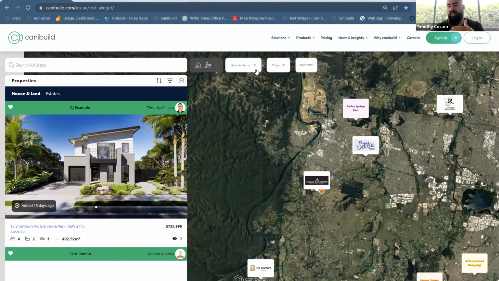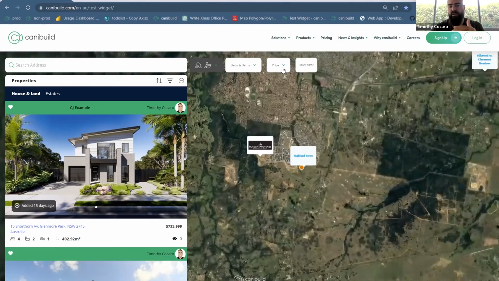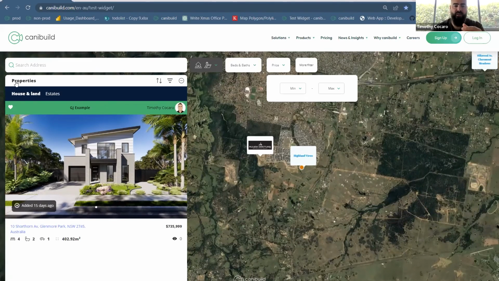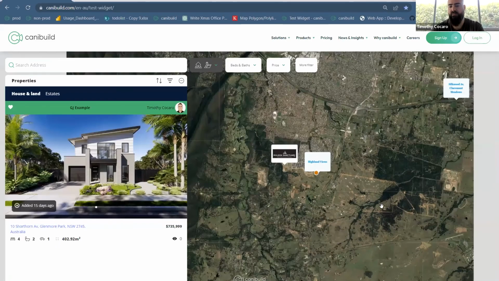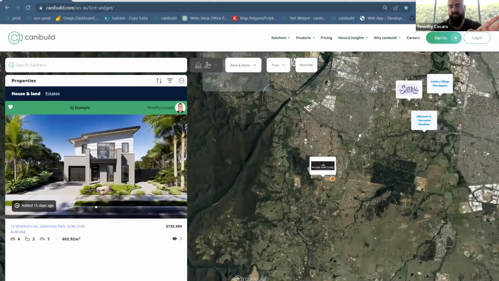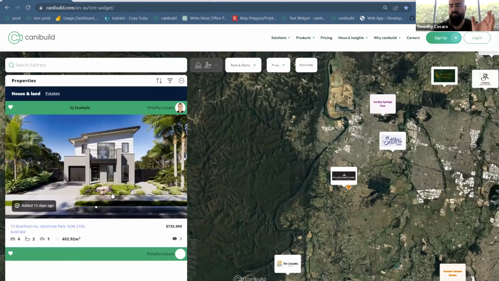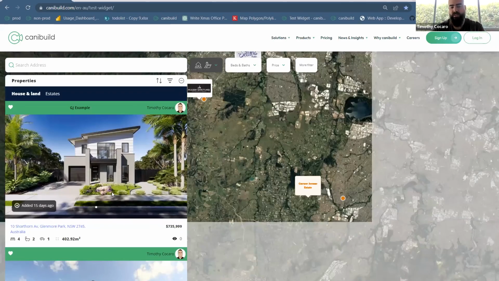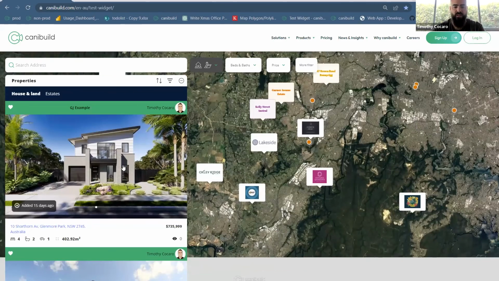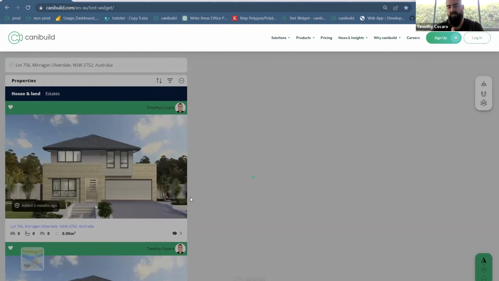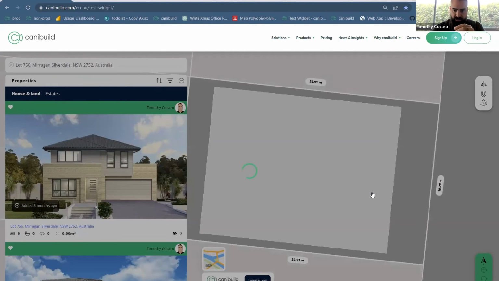You can filter by any attribute, so bedroom count, price. You can click on more filters and filter that way. Alternatively, you can just filter based on how you're navigating. Notice on the left-hand side, it just keeps on changing depending on what's in view. And you can click it this way as well. So if you click on one, it'll just jump to that particular house and land package.